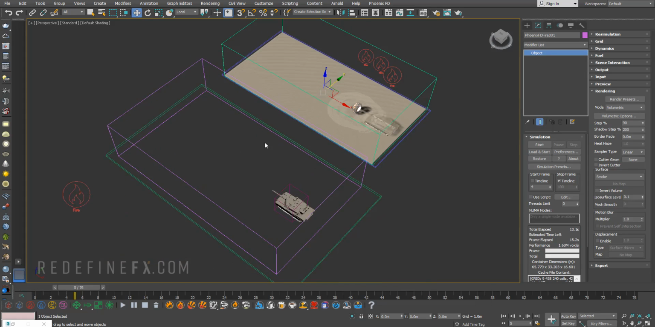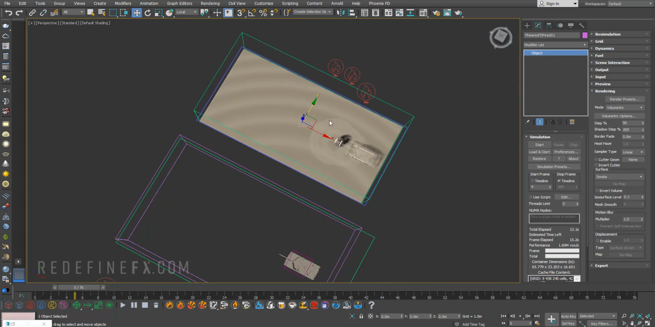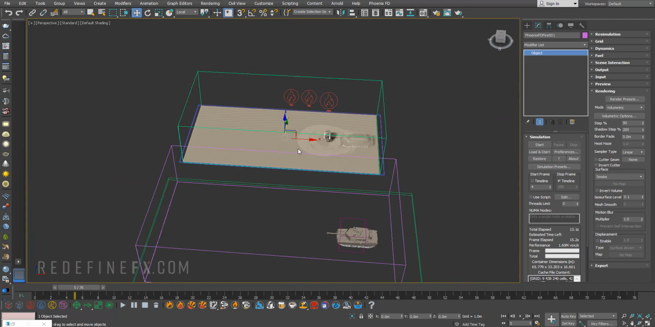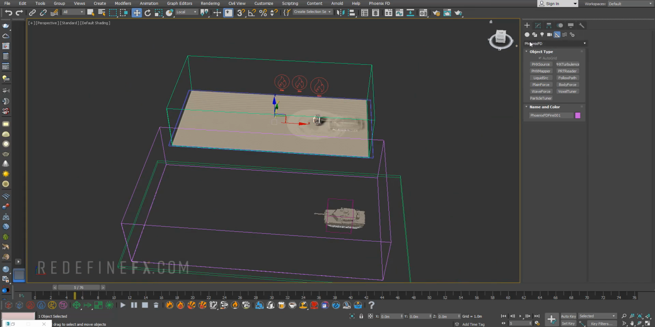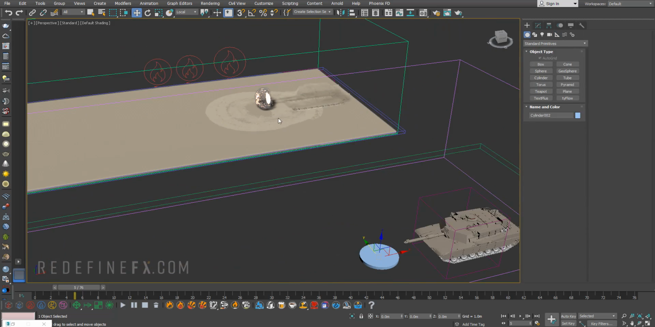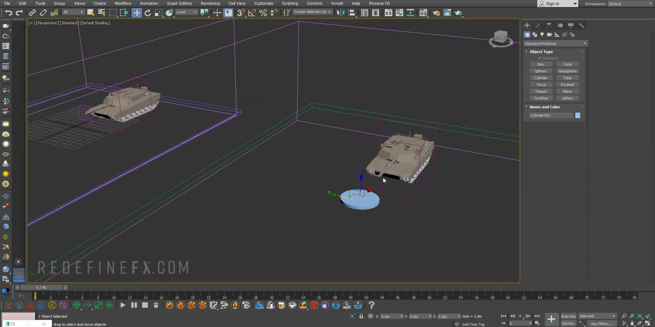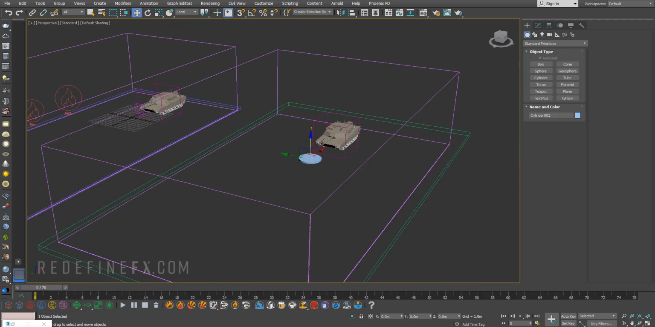So far we have the ground dust set up, but we don't have the blast yet. So I'm gonna make actually another cylinder. And after playing around with this, I found that if you make sort of a wider cylinder, it's gonna get you a much bigger shockwave.